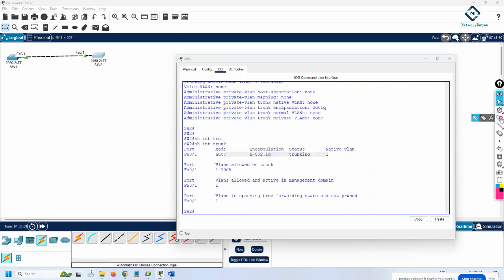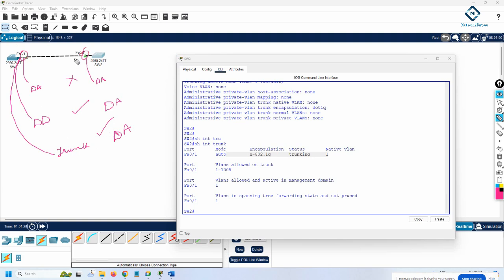So what I am saying is, if I have dynamic auto on both sides, it will not form the trunk. If I configure dynamic desirable here and dynamic auto here, it will form the trunk. Third condition, I just configured this side as a trunk and the other side I did not configure. Here it is dynamic auto, but it formed the trunk because of DTP. But Cisco recommends manually configuring both sides. Even if you configure one side, the other side is automatically going to become a trunk.